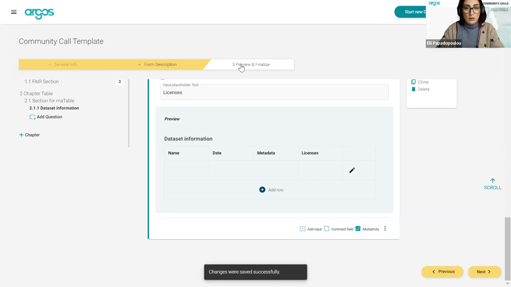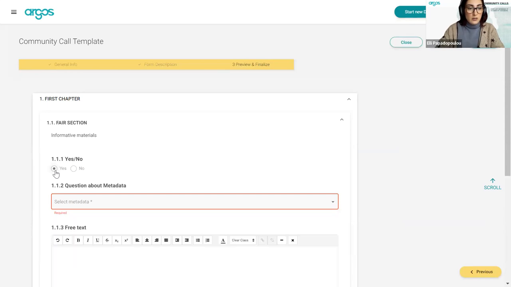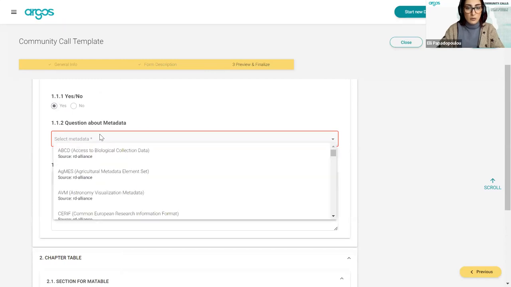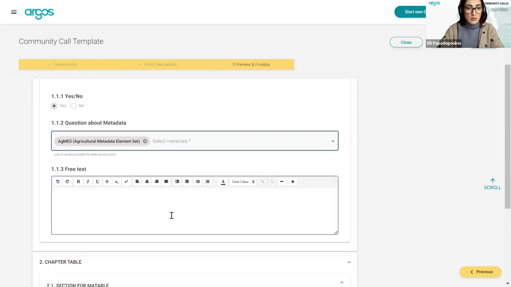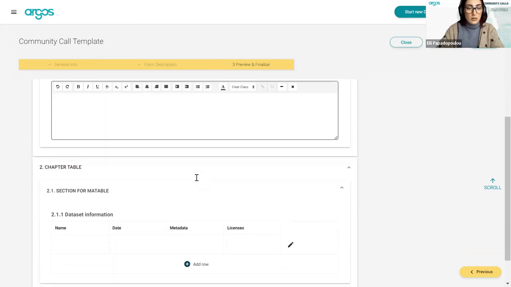If I go now in the preview to test how the researchers will view it, let's again see. Click yes, the free text opens. Select metadata, I have to do it because now it's mandatory. Great, and I can select more than one. Let's select more than one.